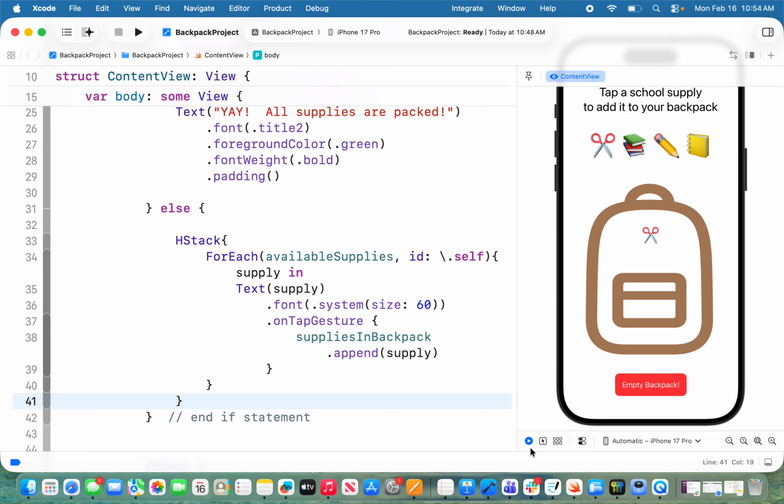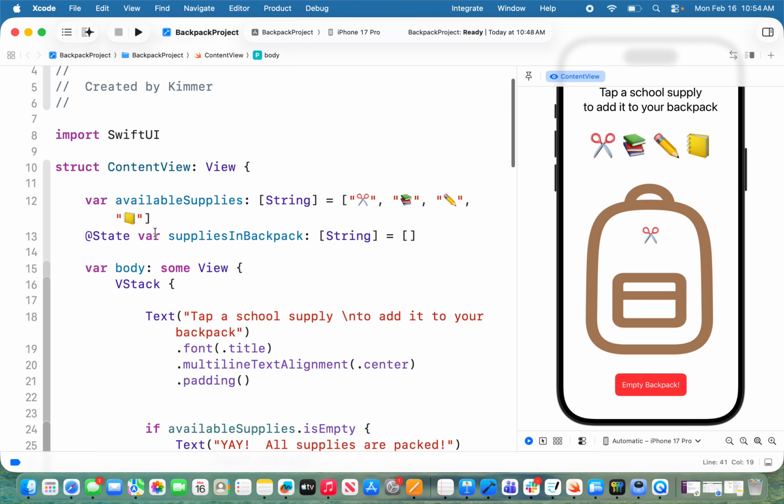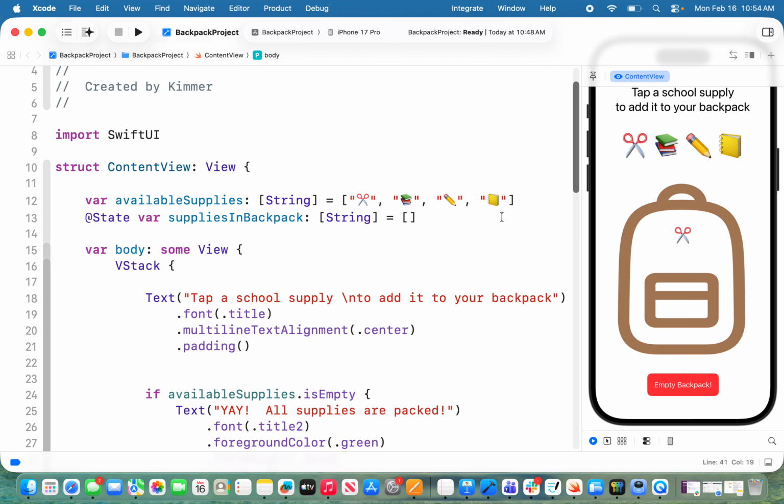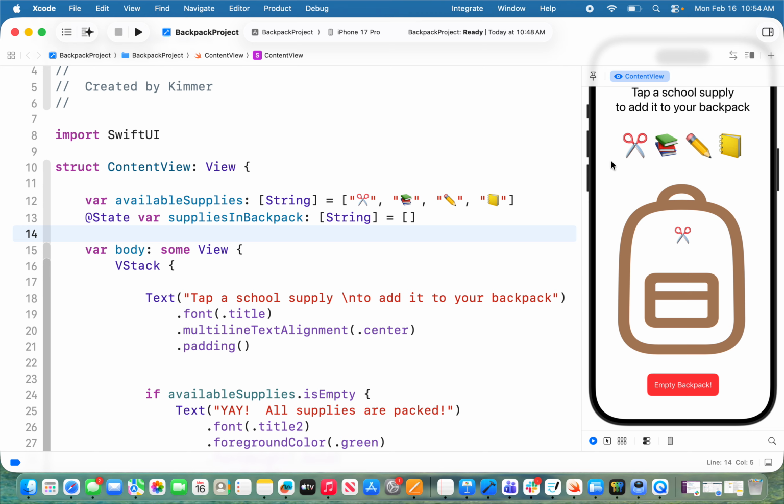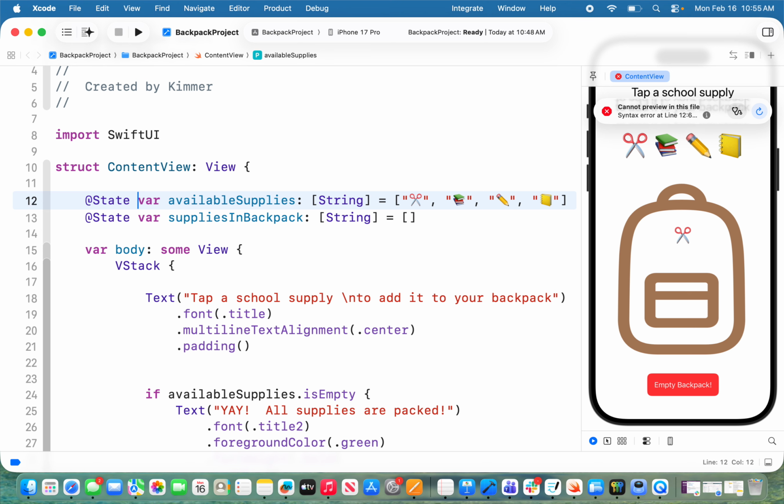Great. This is our last thing we have to do. So we're going to go all the way up to the top, and let's take a look at our arrays here for just a second. We want to now make our available supplies be able to be monitored so that it appears that when we click on something, it goes away. In order to do that, remember, we have to create that into a state variable, right? So now it's going to be monitored.